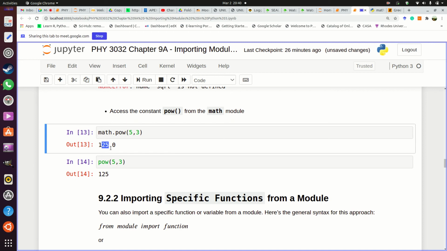The presentation of the result is different because what you are accessing are two different functions found in two different locations. Are we clear?